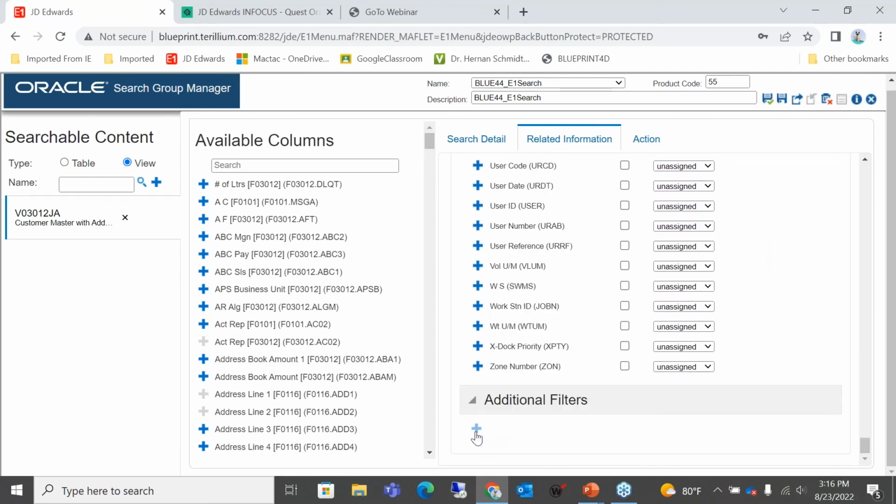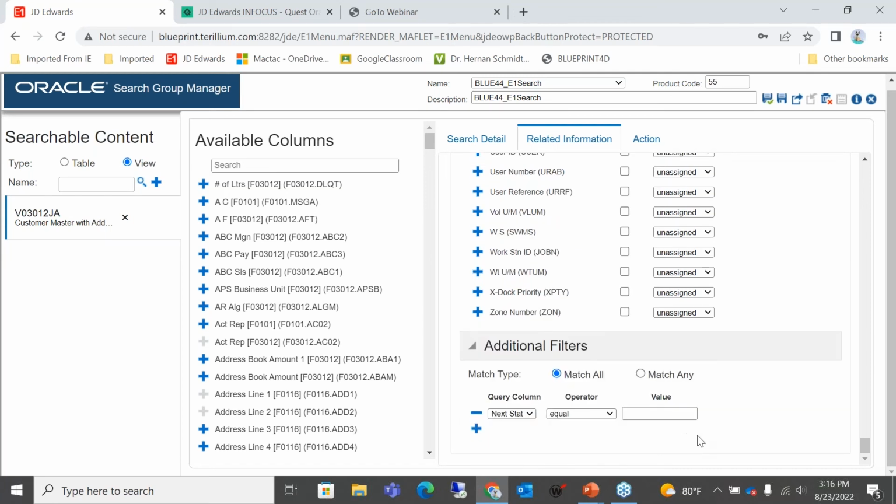So under the additional filters, this is where it's going to allow me to further control what is being displayed. I've got mapping from my search on my customer address number, but I also want to include only lines that are unshipped. So I'm going to go less than or equal to next status of 560, so that the only thing that's going to get displayed in this additional information is going to be my unshipped sales orders.